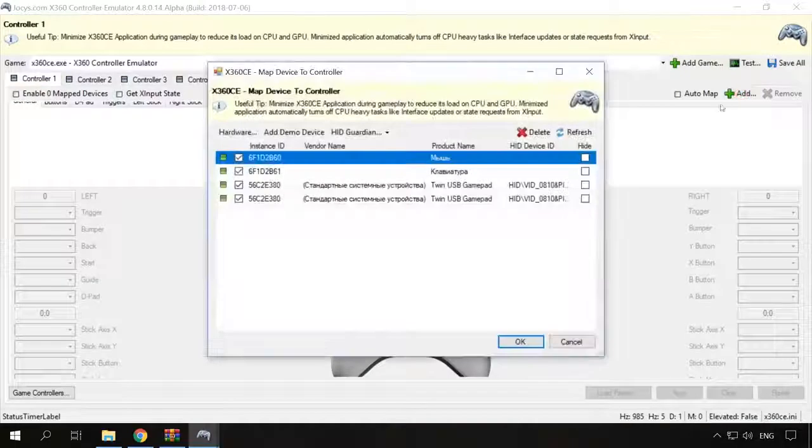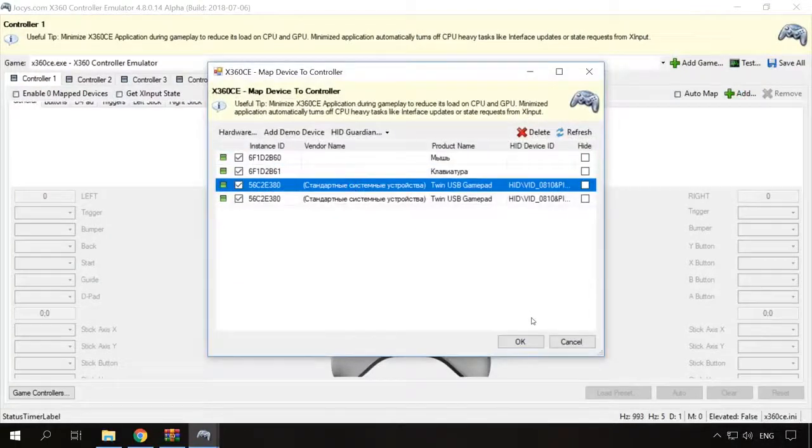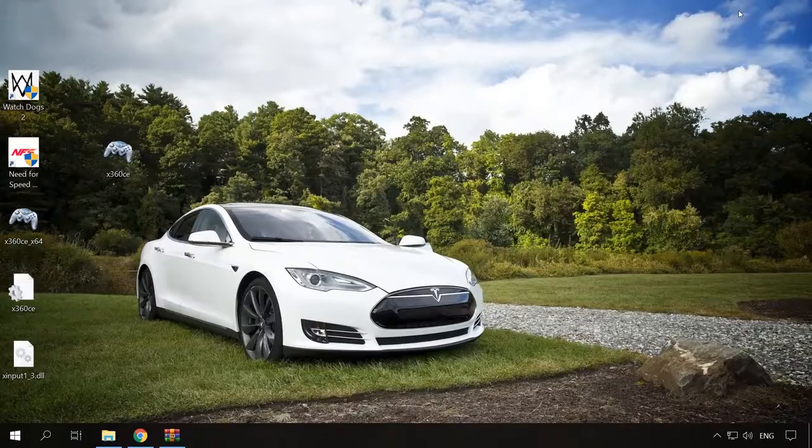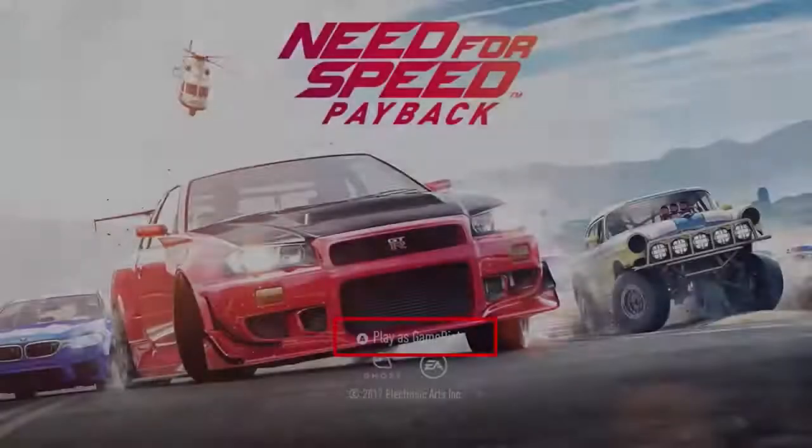Now it's time to add the device. Click Add, choose the gamepad and click OK. The only thing left to do is to configure the buttons. You can do it manually or automatically by clicking the Auto button here. To save all the changes, click Save All. In this version, unlike the previous one, you don't need to close the emulator, but just minimize it to the system tray. If you close it, the gamepad will not work in the game. So minimize the utility and start the game.